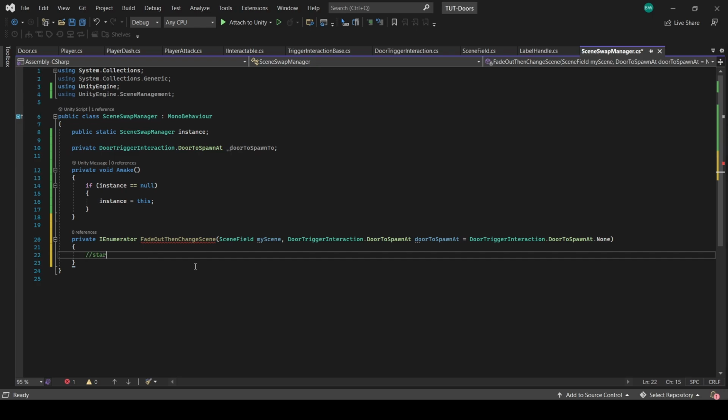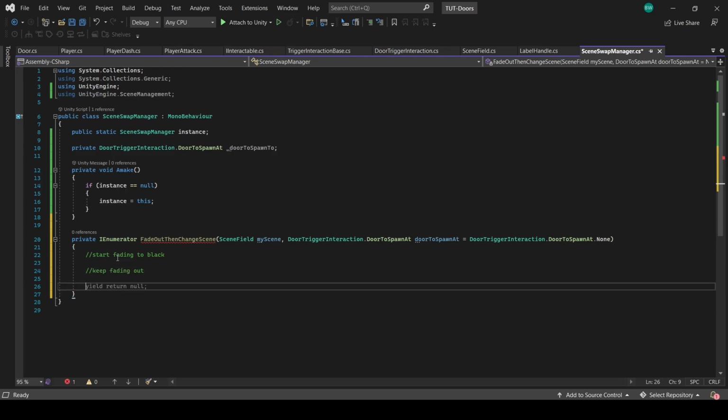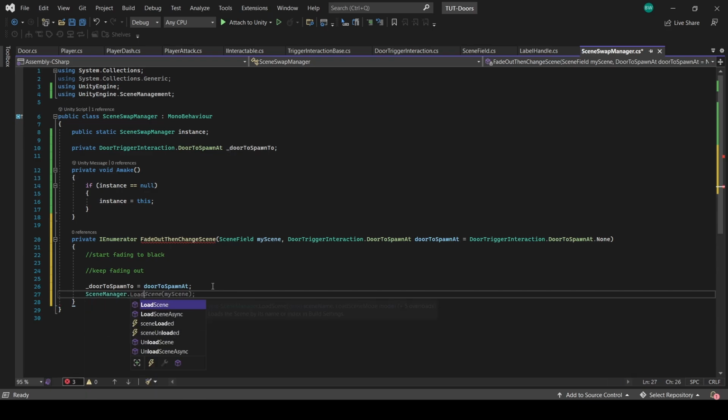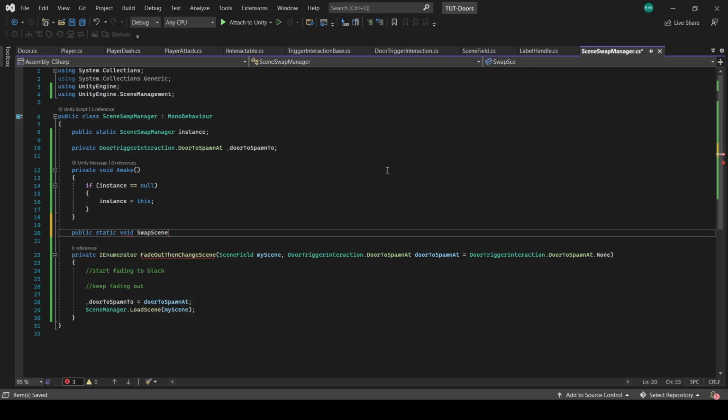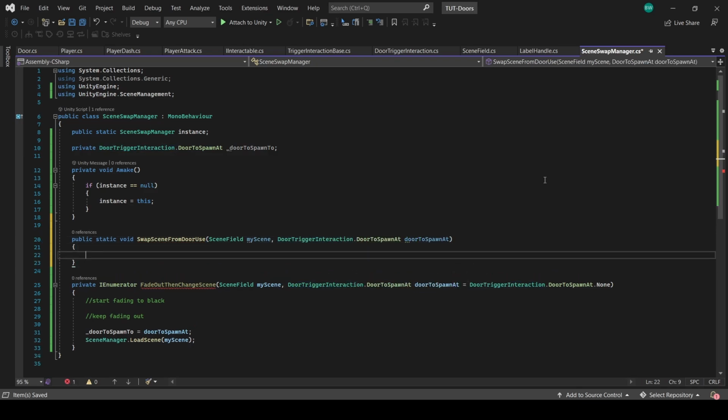Now, first we want to start fading to black and then yield return null while is fading out is true. And then we can assign our door to spawn to and then load our new scene. So we'll handle the fade stuff in just a moment. But first, let's create a static void called swap scene from door use that takes in the same arguments as our coroutine because we're going to call our coroutine from inside this function.